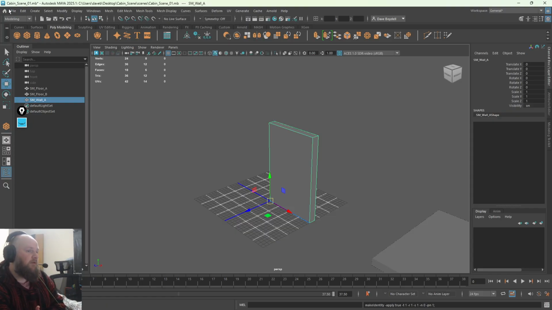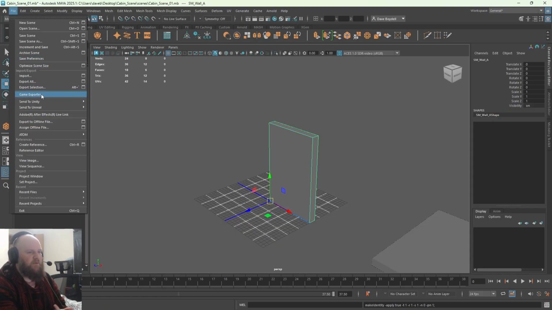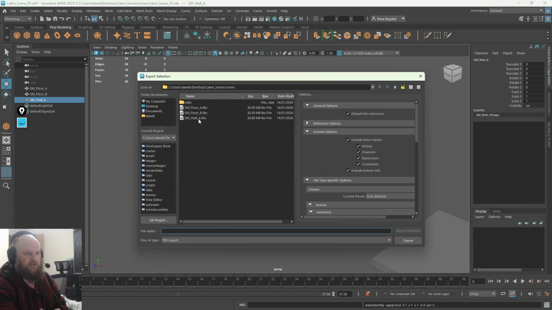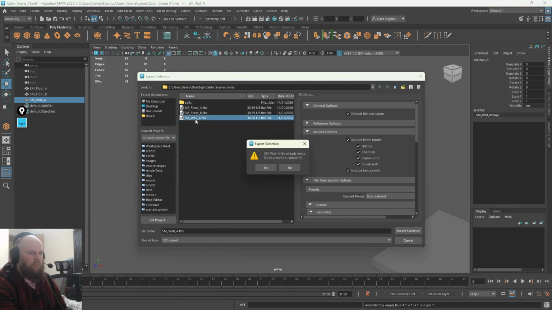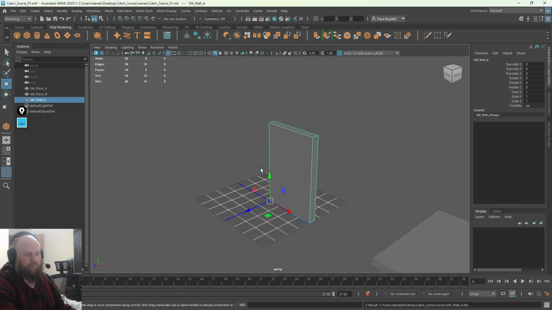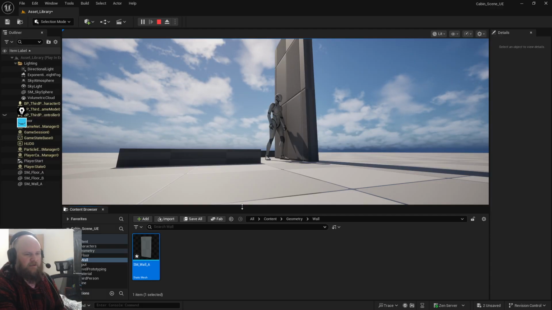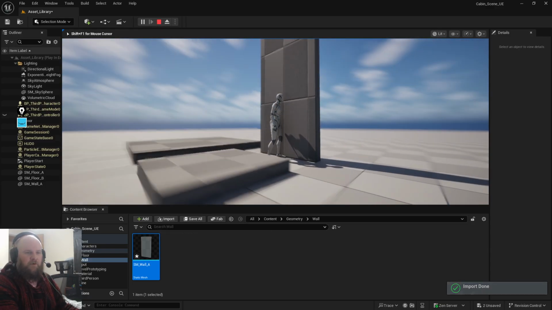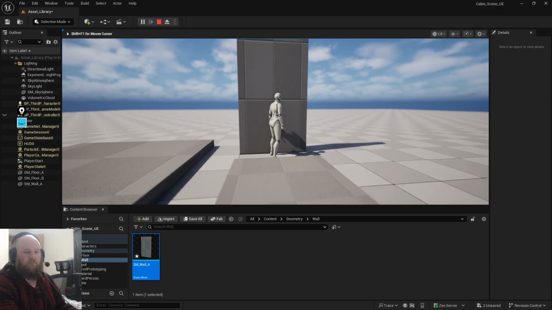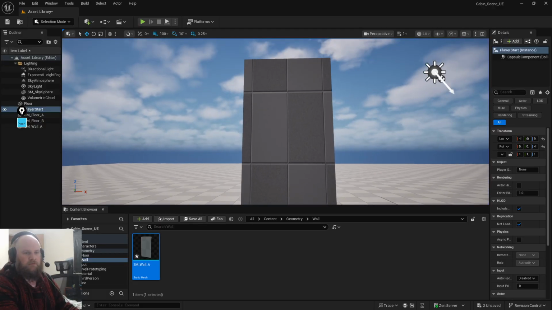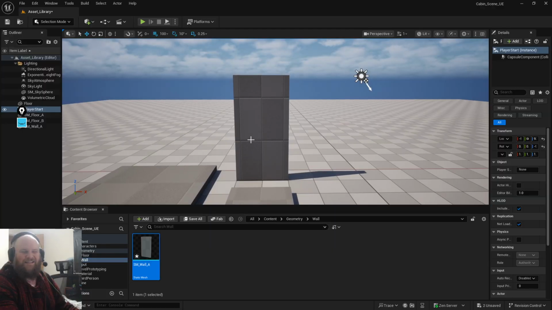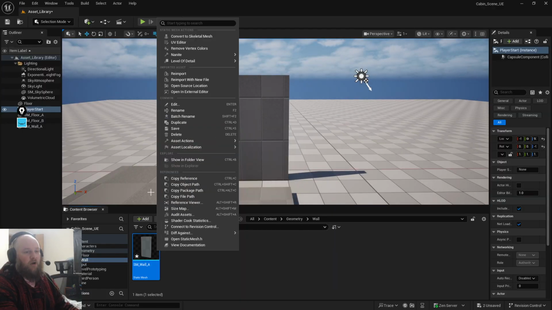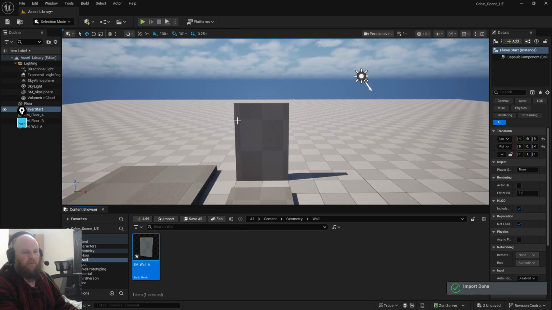This time what I'm going to do is override. So I'm going to export this file, export selection. I'm going to override that wall. Yes, I want to replace it. And if I go back into Unreal, I'm going to right click on this object and go to reimport here. And it reimports the object with the new dimension. Oh, sorry, I still had it in play mode. I always do that. I have to not be in play mode to import it. So now when I import it, there we go. Now it's smaller.